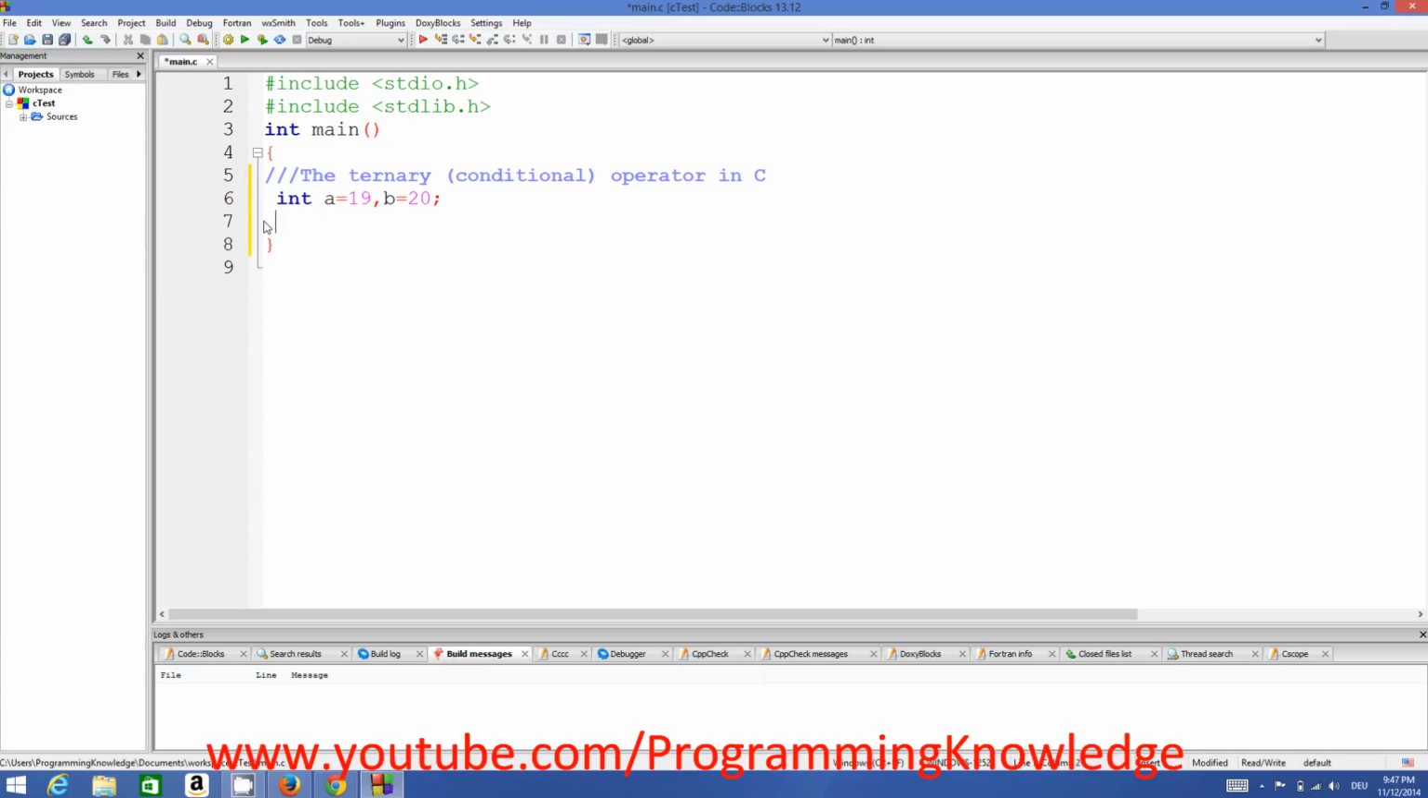The shorter form of comparing these two integers can be, for example, I can declare integer c and I want to transfer the greater of these two values a and b, which is b, to c. So I want to compare a and b, and whichever value is greater, we want to transfer this value to c.